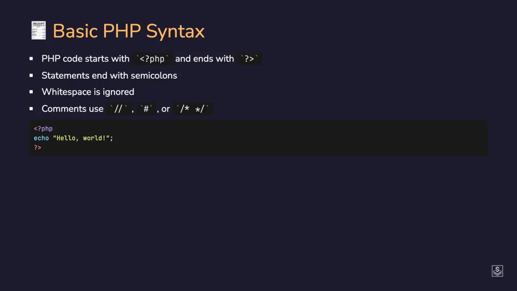PHP scripts begin with the opening tag, <?php, and end with ?>. Inside these tags, you write PHP code that will be executed on the server. Each statement must end with a semicolon. PHP ignores white space, so formatting is flexible, but consistent indentation improves readability.